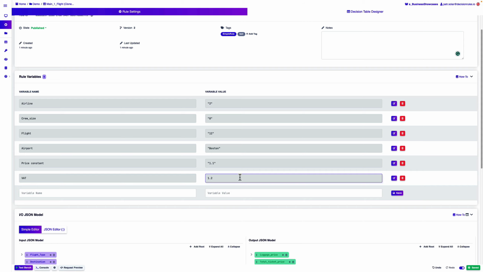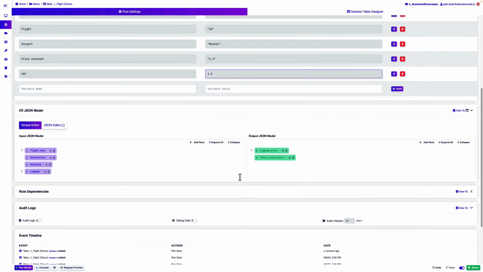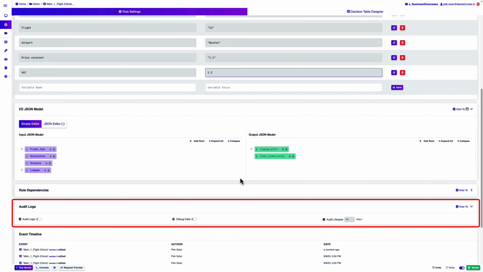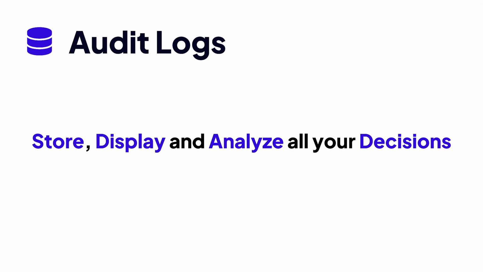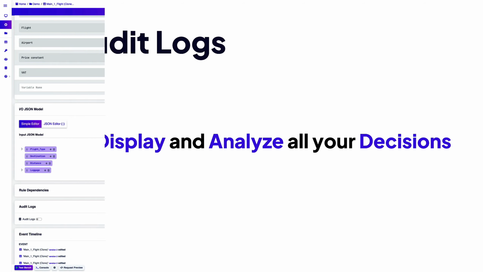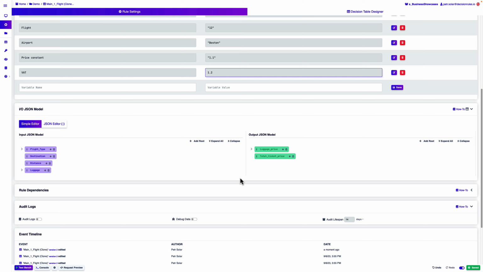Last function within the rule settings that I would like to show you are the audit logs. Thanks to the audit logs, you can store, display and analyze all your decisions. Audit logs store information that you have sent in as an input based on what rules you have decided and also what was your decision, opening you great possibilities within the operational monitoring and reporting.